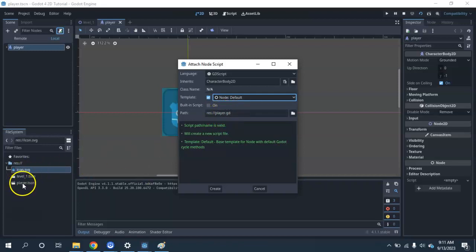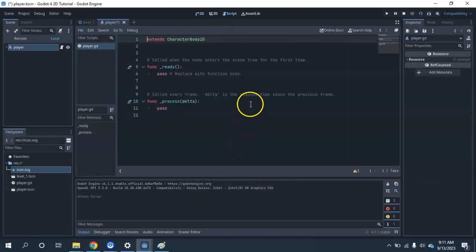Notice the player scene is player.tscn for a scene file. This is a GDScript file. So we get lots of different files, and that's one of the reasons why we wanted to create that folder there. The only thing you've got to change here is that node default, and hit create. And up comes our programming environment.